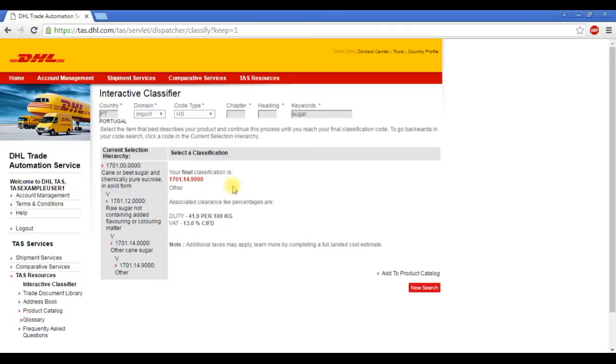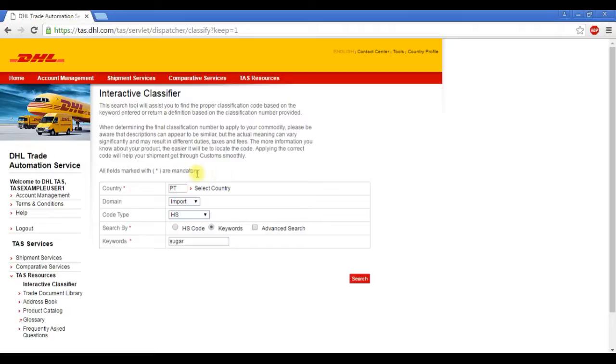Once you have reached the final classification, you can either add the product to your product catalog or you can begin a new search. In this case, I'm going to go ahead and say a new search needs to be done. It'll take you back to the screen. It remembers the information you input before, so if you need to search the same keyword for a different country, you can make that modification, or you can go ahead and start all over.